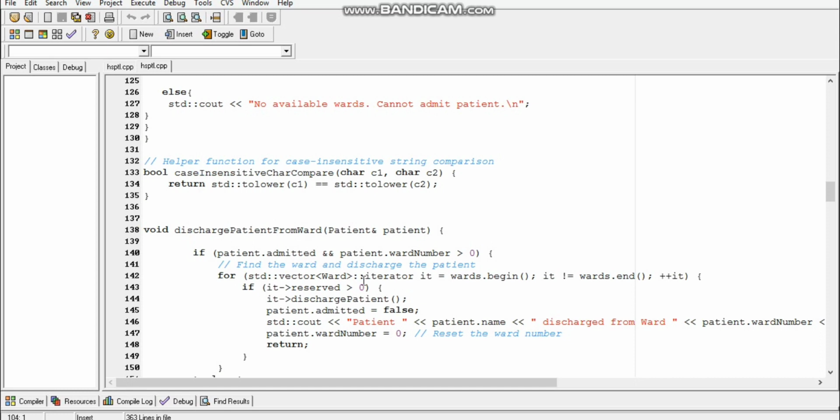This function is responsible for discharging a patient from the ward in the hospital. It takes a reference to a patient object as a parameter, and the function modifies the patient's admission status, resets the ward number, and updates the ward reserved count. The function starts by checking if the patient is admitted. If the patient is admitted and has a valid ward number, it proceeds to discharge the patient.